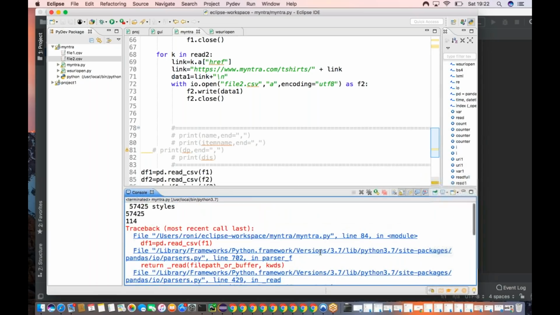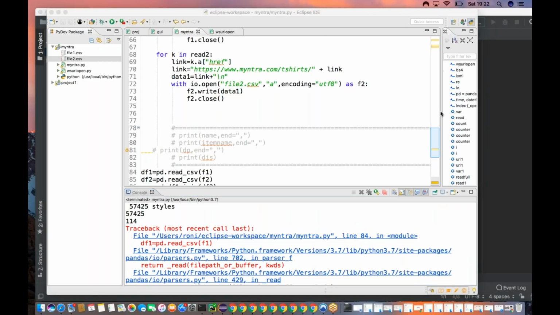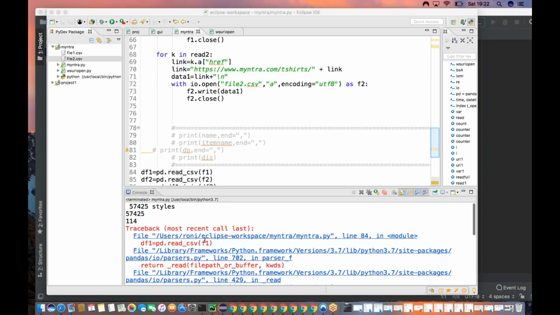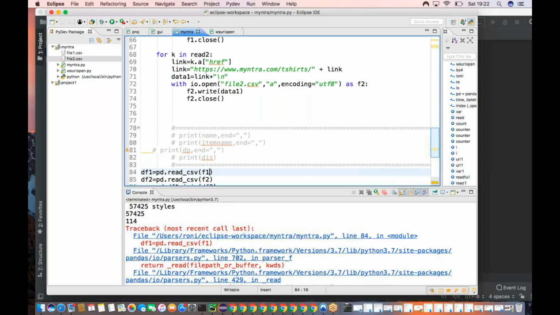Yeah, it is throwing an error. I'm not sure why it is throwing an error. Okay, file F1, I think. Not sure why it is throwing an error. Equals to, let's keep file one dot csv.